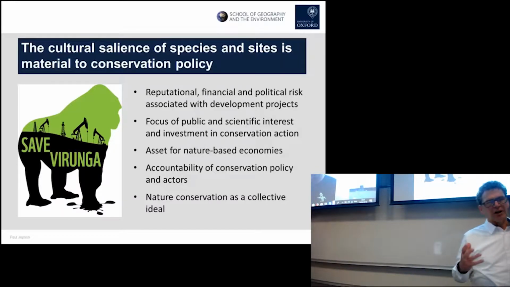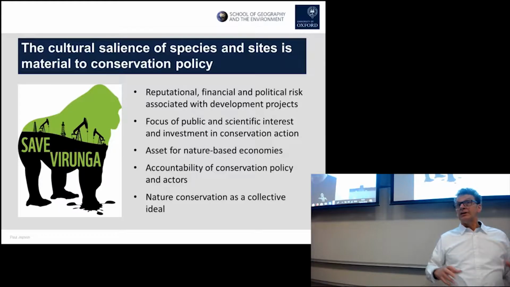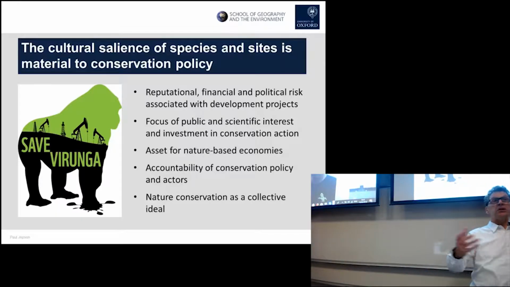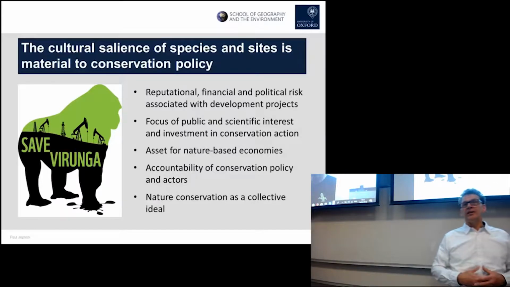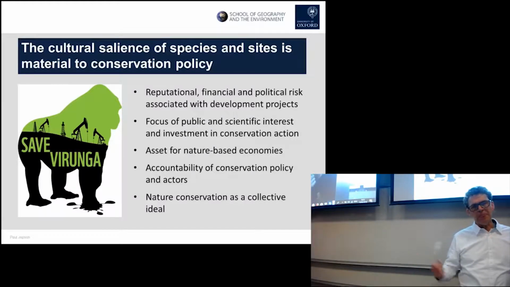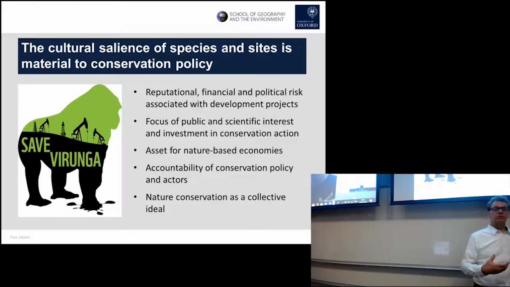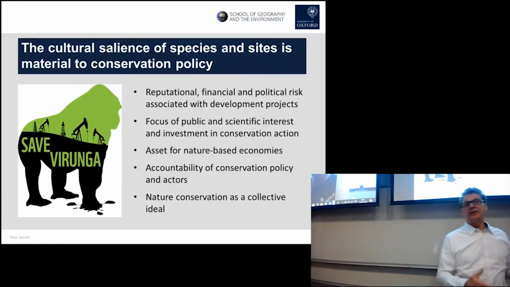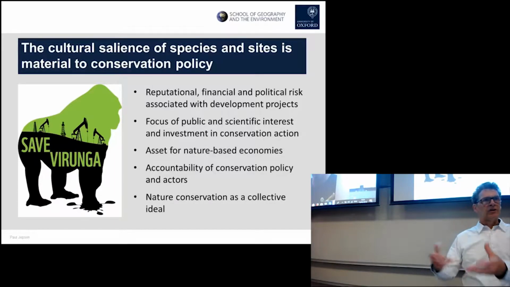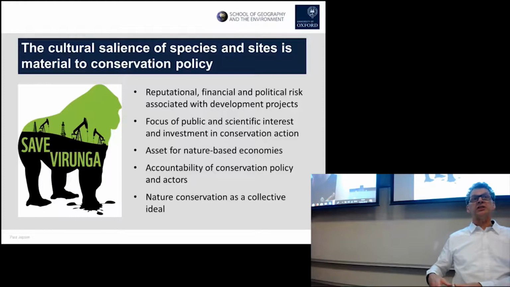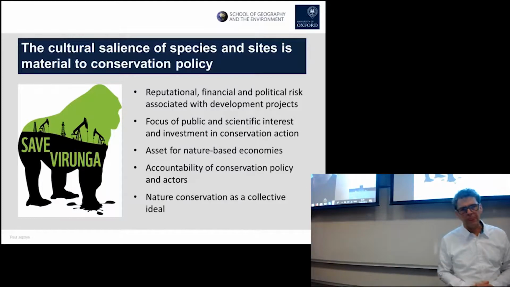They're material to conservation policy. They're also material in many other ways: fundraising, publicity, getting people excited about nature. If we ever surveyed the set of species which are on the Attenborough films, we'll probably find that there's a classic set of species there. They're also an asset for nature-based economies. When people are promoting economies, they're marketing the big cultural species, you know, the big five of Africa, or increasingly now Rewilding Europe is marketing a big five of Europe there.